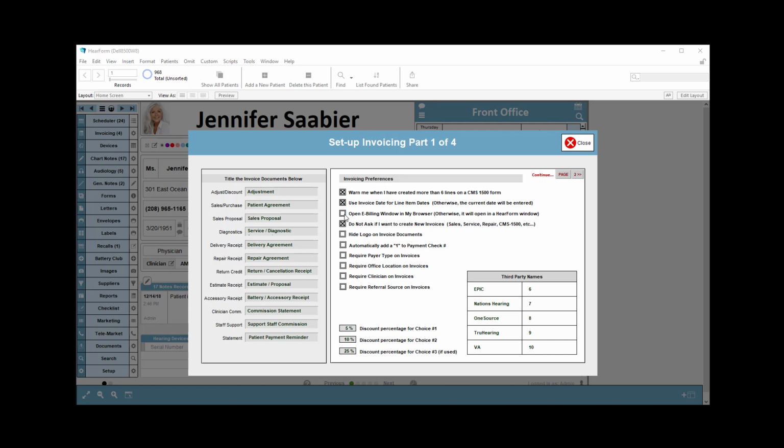If you want to open the e-billing window, for example, if you're sending information to a clearinghouse, you may want to have that open in a browser like Internet Explorer, Chrome, Firefox, or Edge. Otherwise, it's going to open in a HearForm window, and there are advantages to each one of those things. The advantage of opening it in the HearForm window is that we can put in the password and login information right into the top of the screen, so you can decide which one's the best for you. We generally leave this checked.